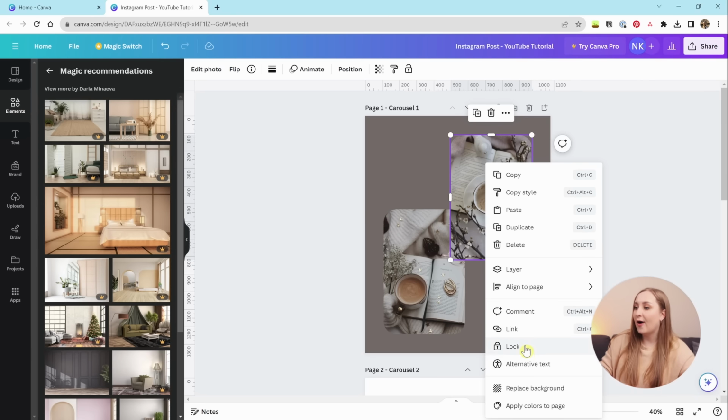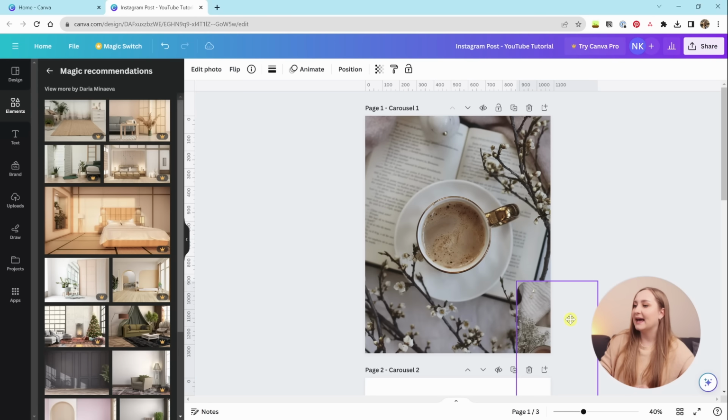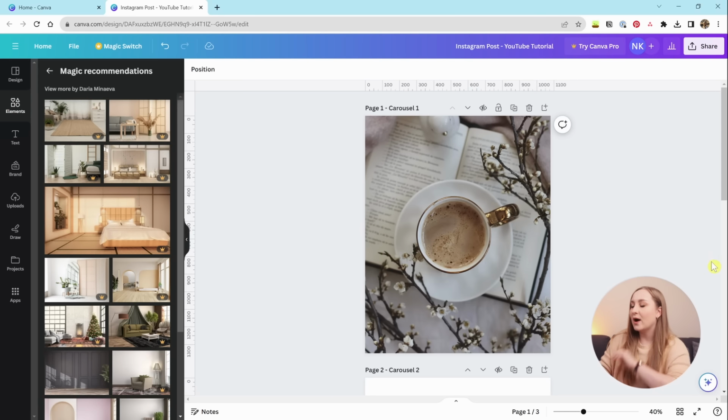Alignment is in here, comments, linking. I'll show that to you in a moment. A lock, alternative text for accessibility. And then I've got this lovely thing, which is called replace background. If I click on it, you can see that Canva attaches this to our background. I can just remove that other one, and this replaced my background.